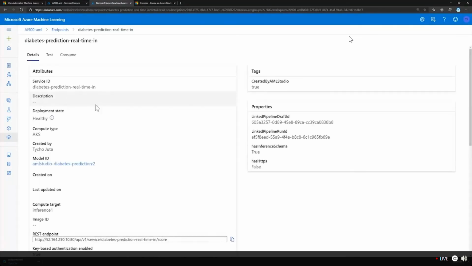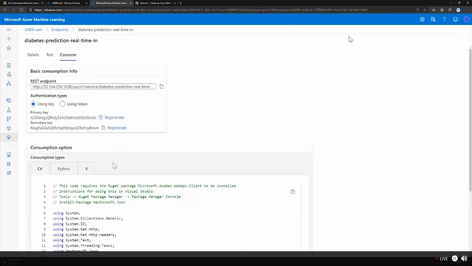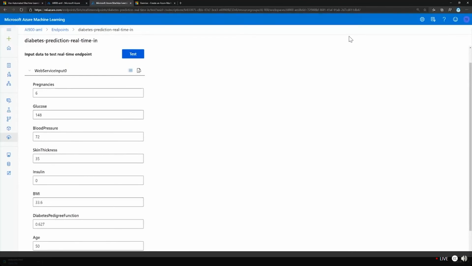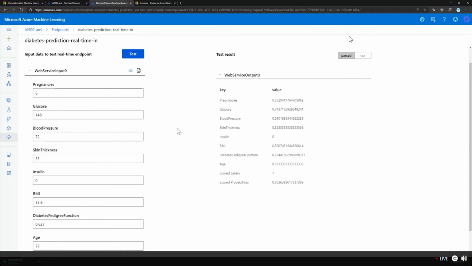I'm going to get some properties of this. I see the attributes, I see the REST endpoint, and I see how I can consume it using this tab. It also gives me some code, it gives me some keys, it gives me the REST endpoint. Really easy to use this. And even better, I can also just test it. If I click on test, I can see some of the values I can give it. I can change it if I want. So age 50, I can make it 77. And then I can press test right here, and it will give me an outcome.